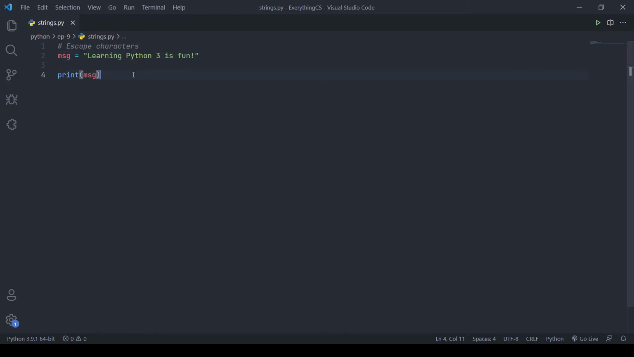And now we're going to talk about escape characters, and these escape characters will allow us to put things like new lines and tabs in our strings. Now obviously we could use a multi-line comment, but it's important to know about escape characters just because they're there.